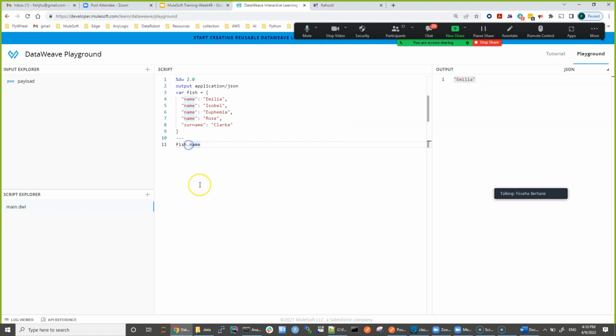So to get all the names in this case, I add this dot star followed by the key. Then, as you can see on the right, it gives me an array of all the names. This is the multi-value selector. From an object, to select one value, we just use dot notation, whereas to get all the values, we use dot star notation.